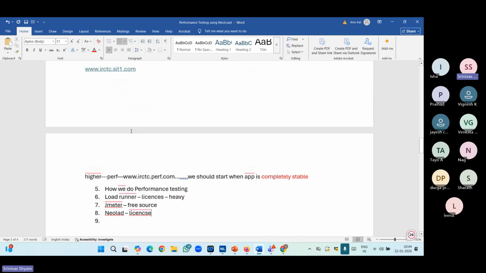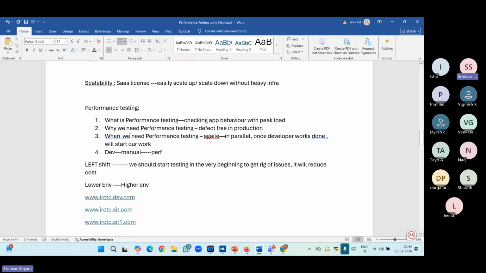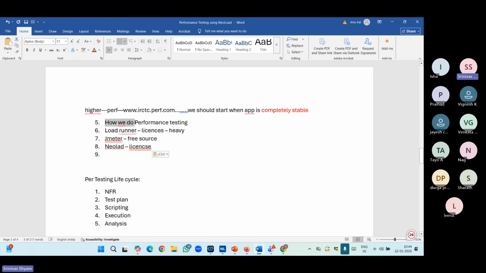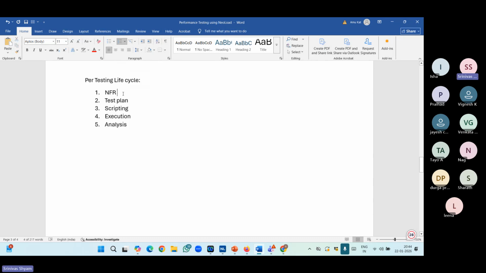So that's the reason why we need to question ourselves: what we are doing, why we need it, when we are supposed to start, and exactly how we are going to achieve that. That is performance. And when we talk about the life cycle, first, as usual, Vignesh is our client, and we are all team members. Suppose Tayo is our manager and we are working under Tayo. He simply said to us, could you please get on a call with Vignesh, get the details, and quickly start the performance testing for the IRCTC account.